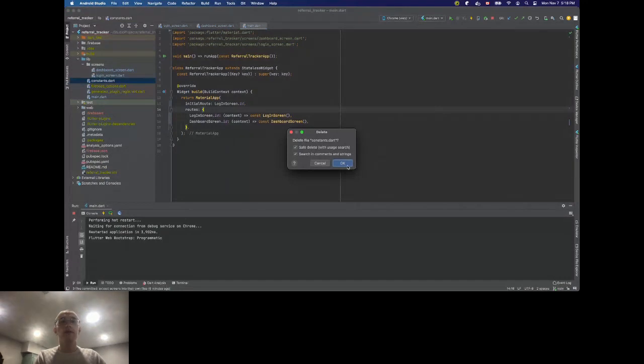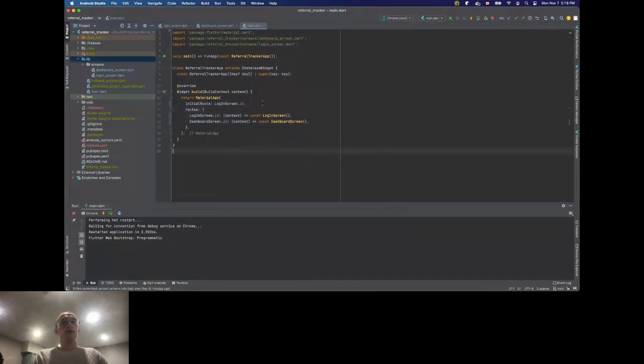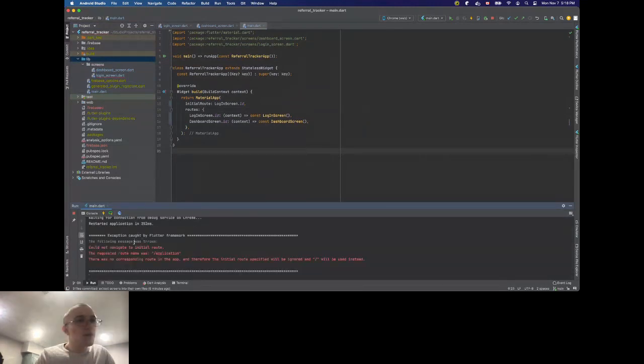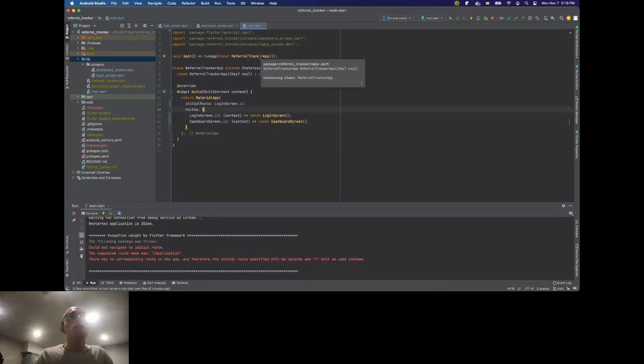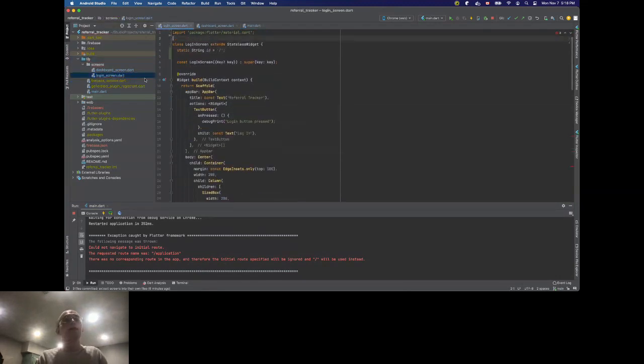So let me do this. Okay, I hope it doesn't crash. If it does, then we will try to figure out what the problem is. Could not find. Okay, where are you? Okay, in the login screen. Okay, we don't need this.